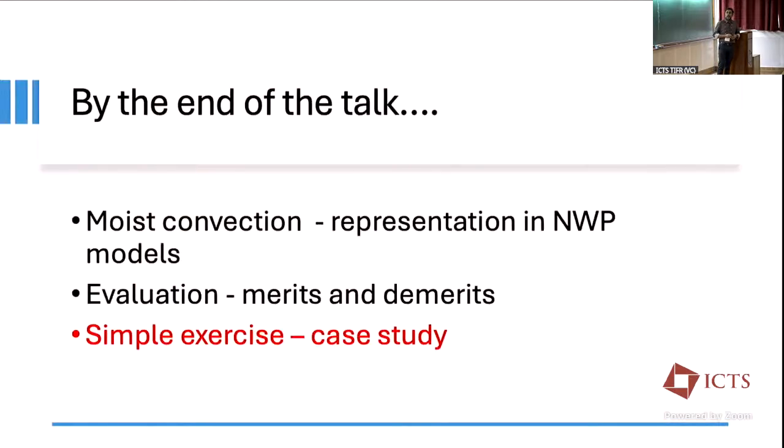So I'll divide this talk into three parts. First, I will be discussing moist convection in the NWP model, that is the UM model. Then we will see how to evaluate the model apart from the conventional skill scores, what else we can do to evaluate the model's physical components, and then a simple exercise or a case study.